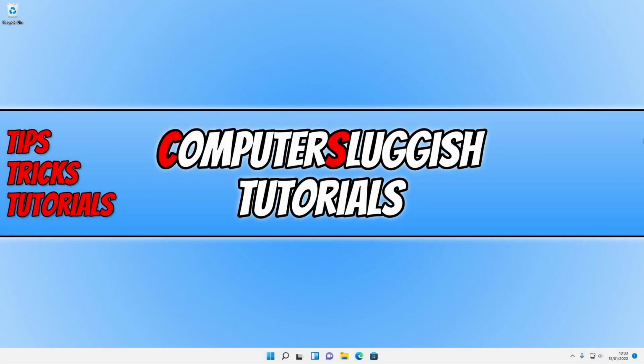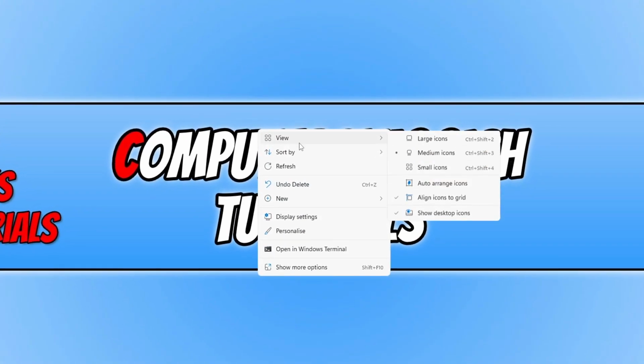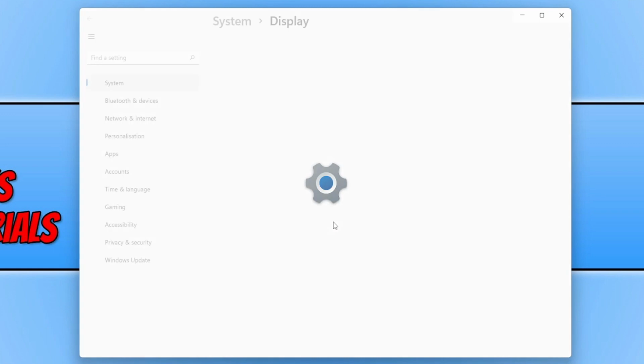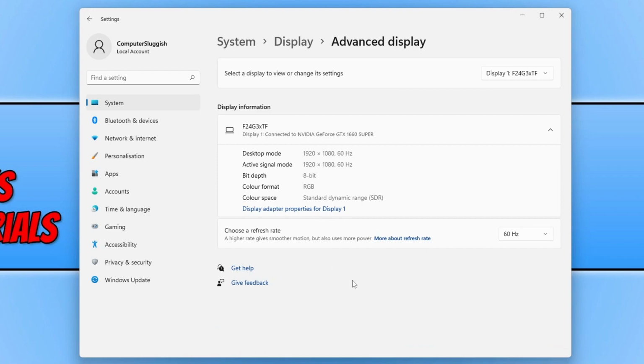In today's video, I'll be showing you how to change the refresh rate of your monitor in Windows 11. So to do this, all you need to do is right click on your desktop, and you then need to select Display Settings. You now need to scroll down, and you then need to select Advanced Display, and you will then see an option to change your refresh rate.